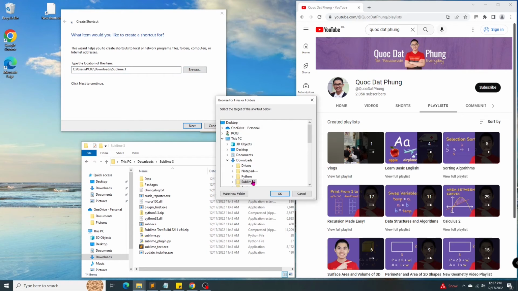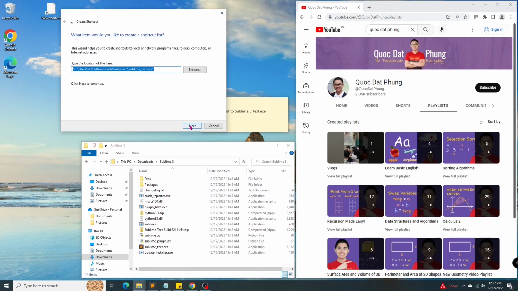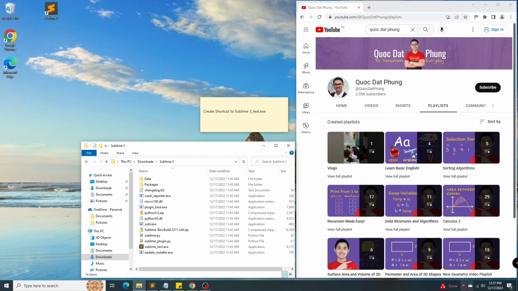Or you can click on Browse and browse the location. Click Next and change the name of the shortcut as Sublime 3. Then click Finish. And that's basically it. Now you have Sublime 3 on the desktop.